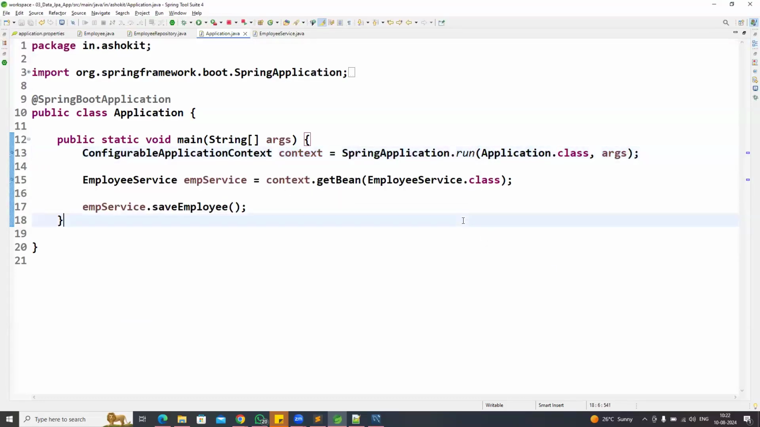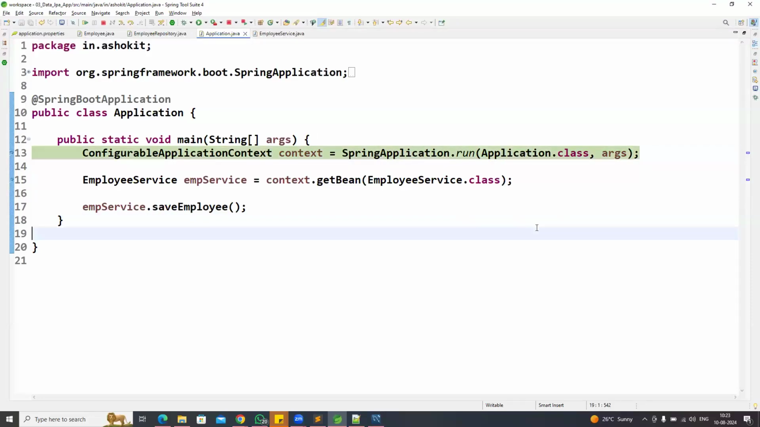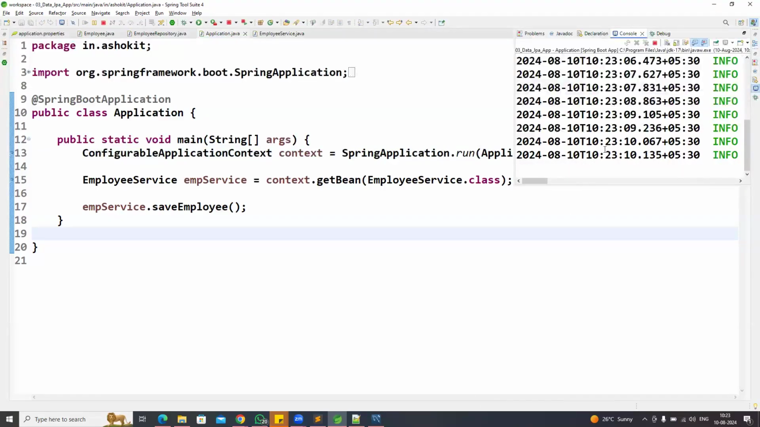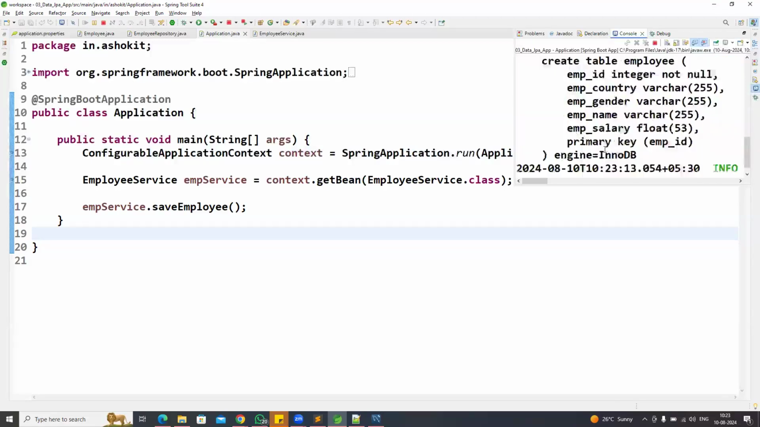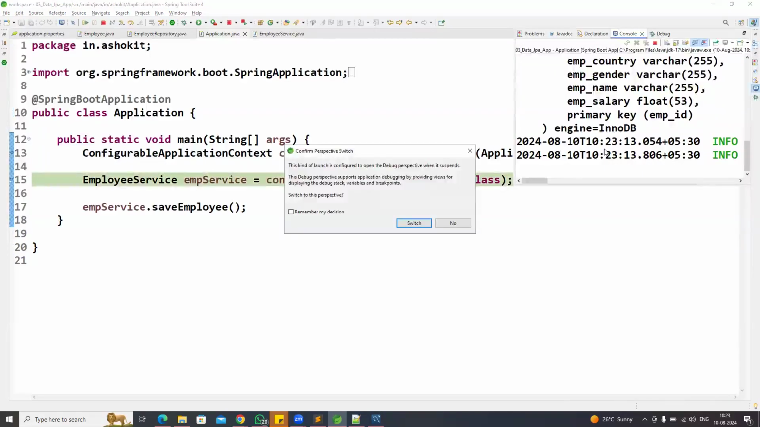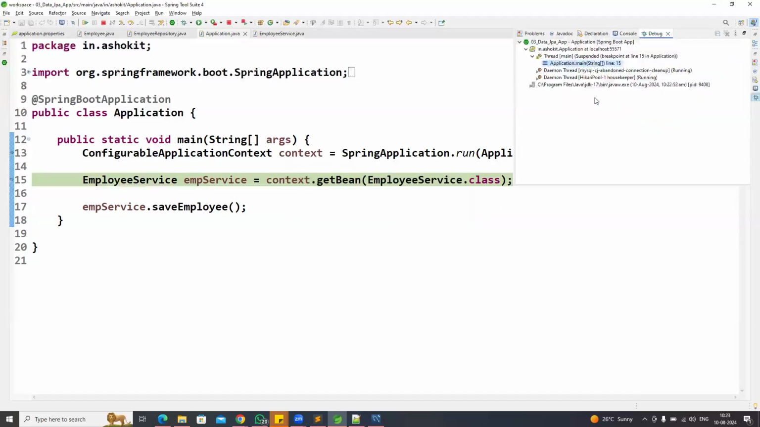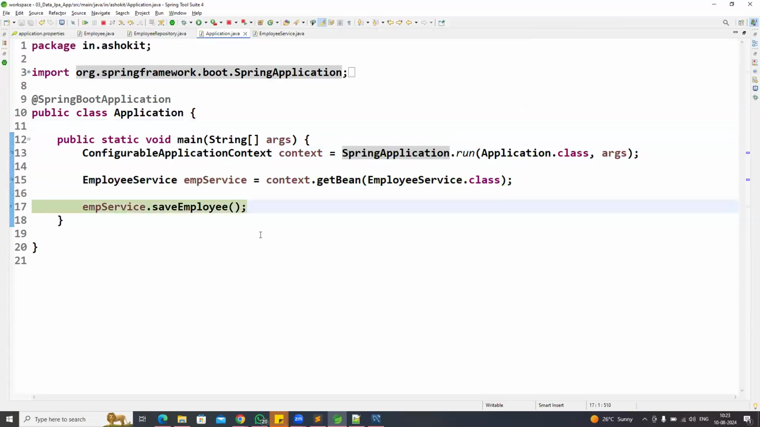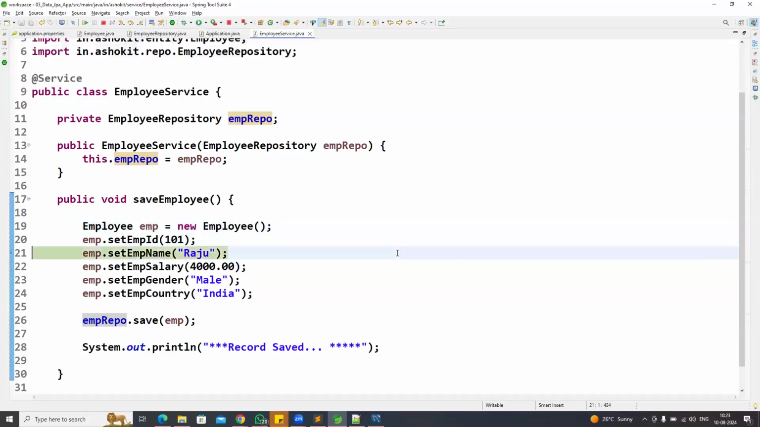First, the execution will start from the main method, which is the start class of our Spring Boot. Sorry, I pressed F8, guys. Actually, in IntelliJ IDEA, we use F8 to go to the next line. So I pressed F8, so it completed the execution. F6, F6, I came to the next line. Go inside this method, save employee, F6.